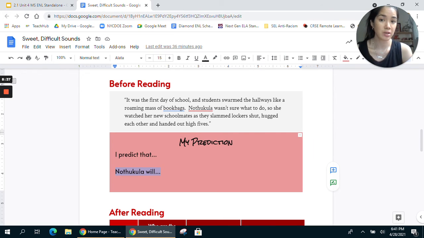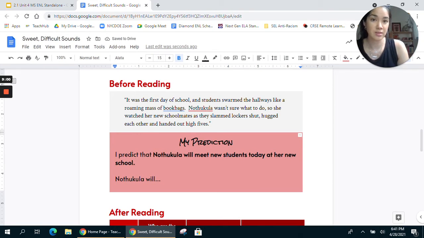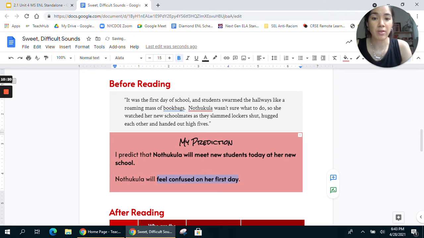Nothukula, that's our main character. Her name is Nothukula. Nothukula will. So I might make some predictions right now. So I predict that Nothukula will meet new students today at her new school. So that's the first part of my prediction. I'll make it bold, that she will meet new students today at her school. And I'm going to add on a little bit below. Nothukula will feel confused on her first day. So again, making my predictions about what's going to happen in this first part of the story.